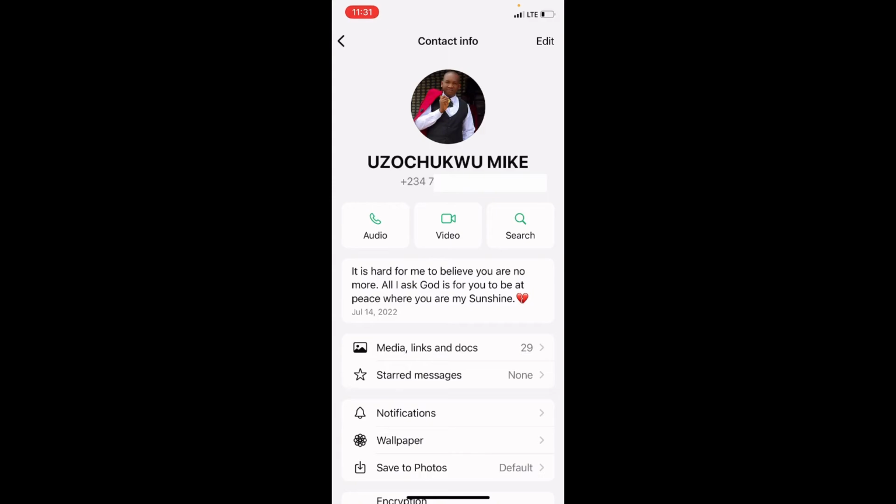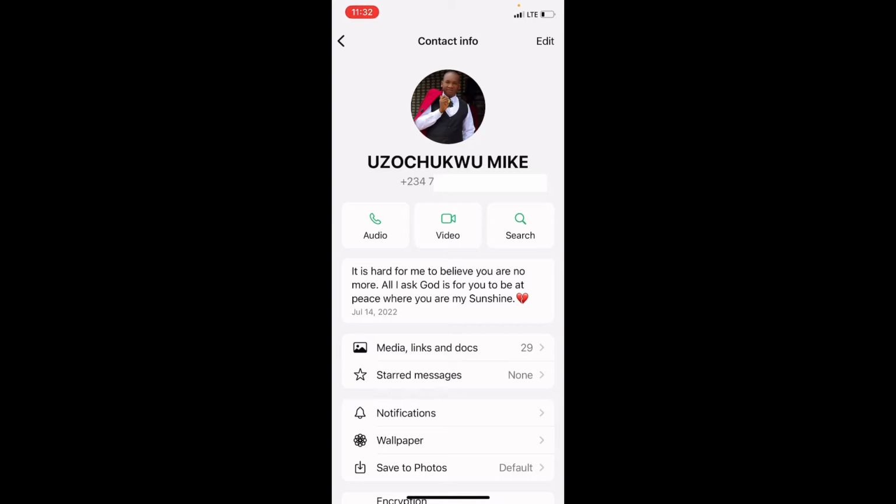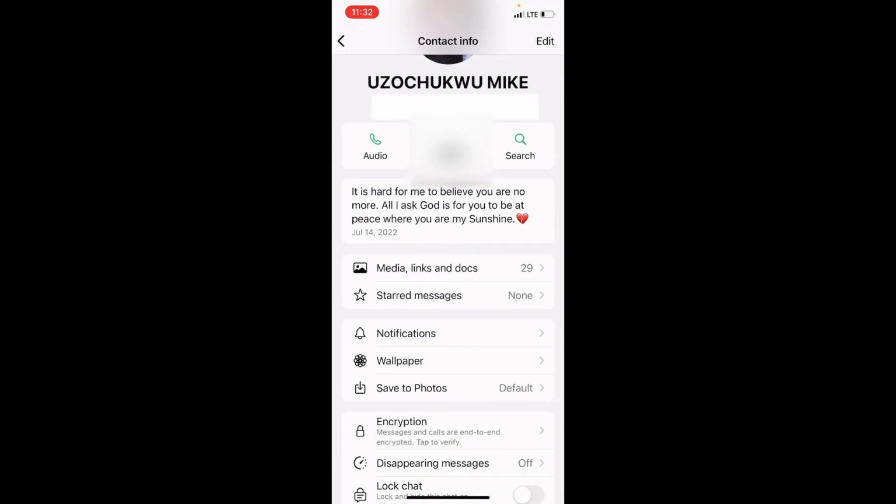So as you are on the contact name, you can see the option showing his or her profile picture. Tap on that and it will show fully. From here also, you can customize some things about the contact. Take for example, you want to add a custom wallpaper that will show up whenever you are chatting with this contact. You can do that. So what you need to do is to tap on the wallpaper option.